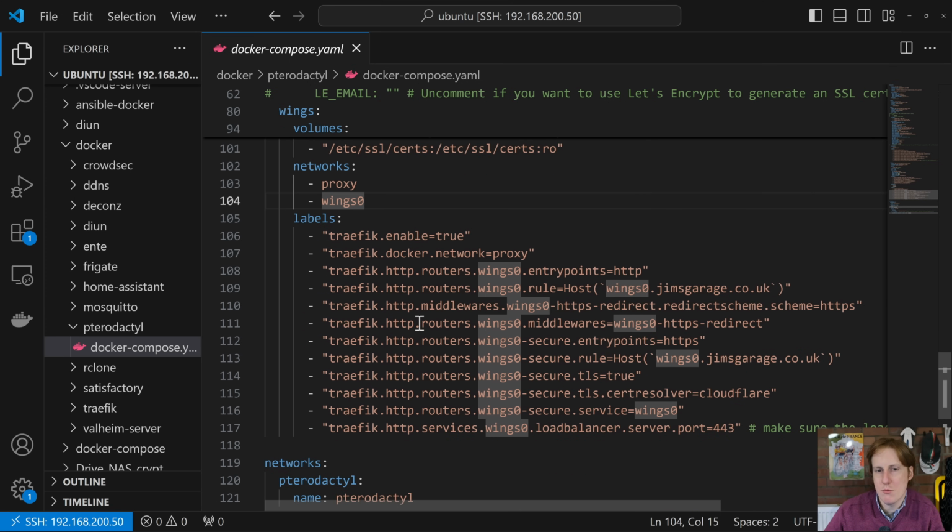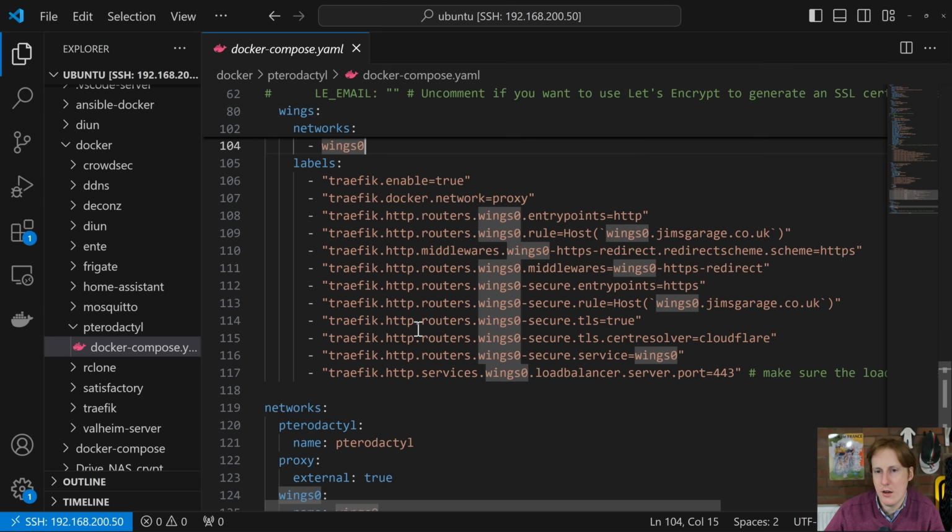After that, we've got some standard labels for traffic. The only one really that matters too much is that we're going to be running this on port 443 so that we can take advantage of SSL. Now we'll need to specify that later on, and I'll show you exactly where that gets specified.